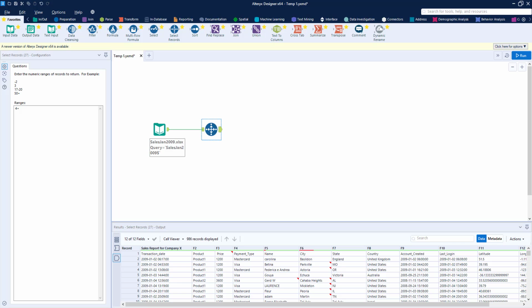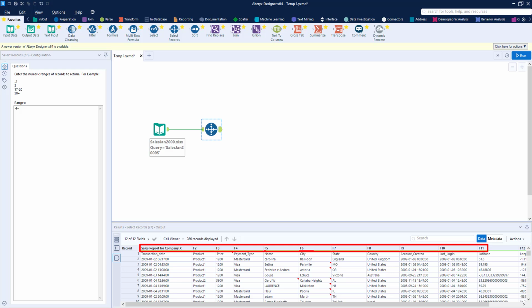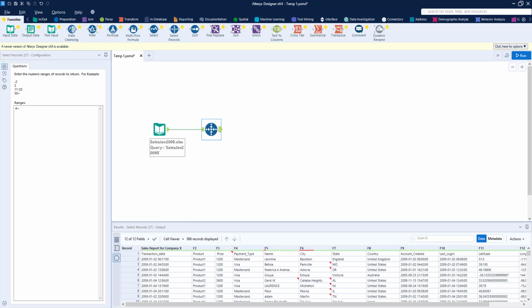However, there's still a problem. Being in the row labeled 1 means Alteryx is reading our column descriptions as data and not as column headers. In other words, the column headers in our data right now are currently Sales Report for Company X, F2, F3, and so on. How do we fix this? How do we get Alteryx to use the row we want to properly populate or appear as column or field names? To do this, we're going to need to add another tool to the workflow called Dynamic Rename.